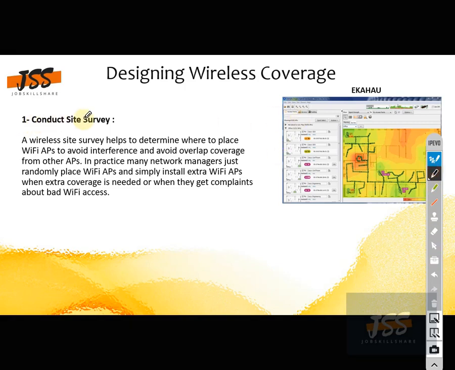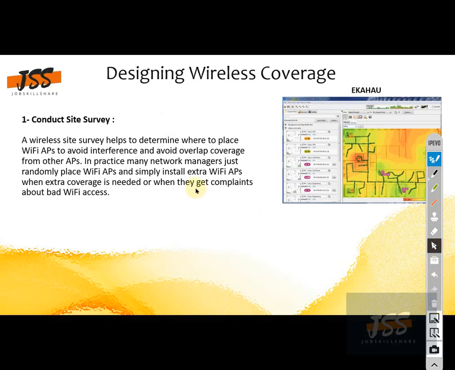So the first thing that comes under wireless deployment is to conduct a site survey. This is the tool that will be used. I will very quickly take you to this website, and I can show you.